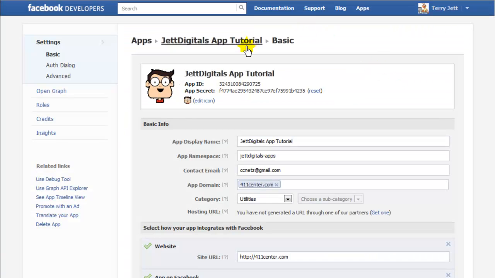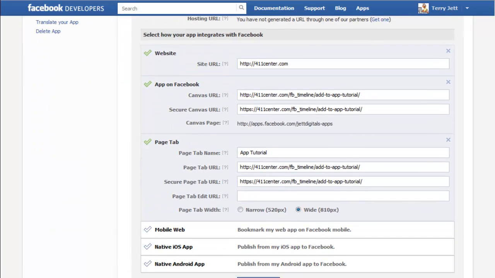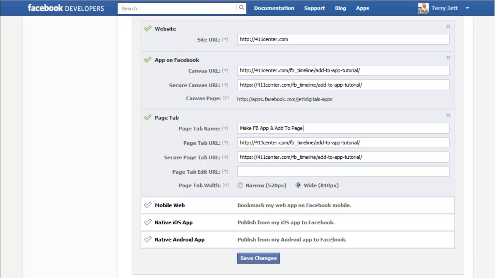Okay, we're back on the app screen here in the basic settings. You'll notice right here, app tutorial. All right, so you can make this, we'll type "make FB app" if it'll let me. They're picky about sometimes using FB and Facebook. We'll see. Make FB app and add to page. We'll see if it'll take it. Go down here. We'll save changes.